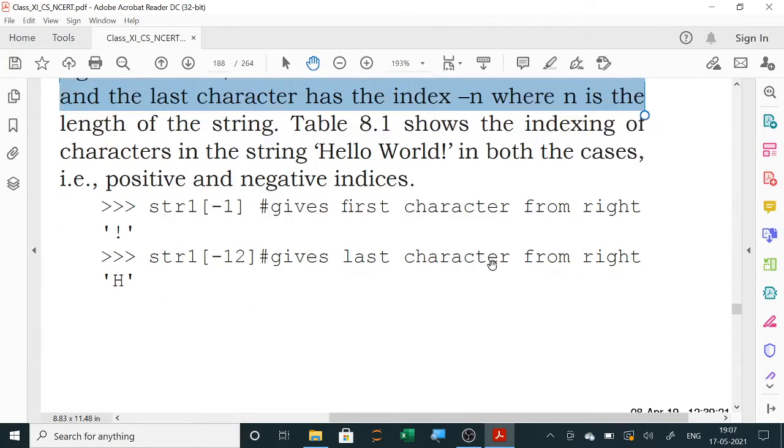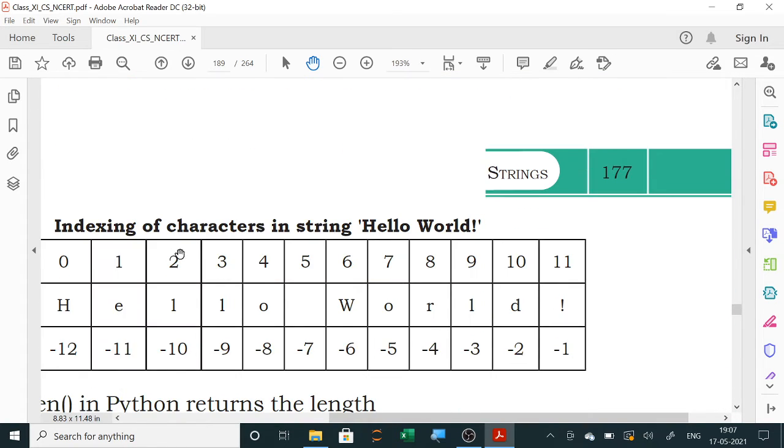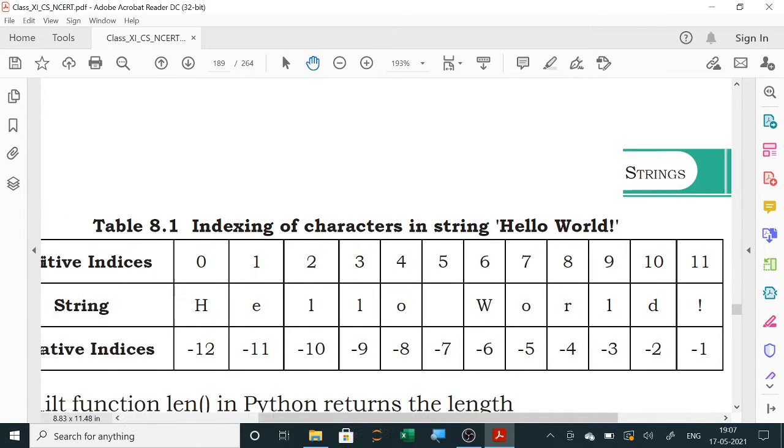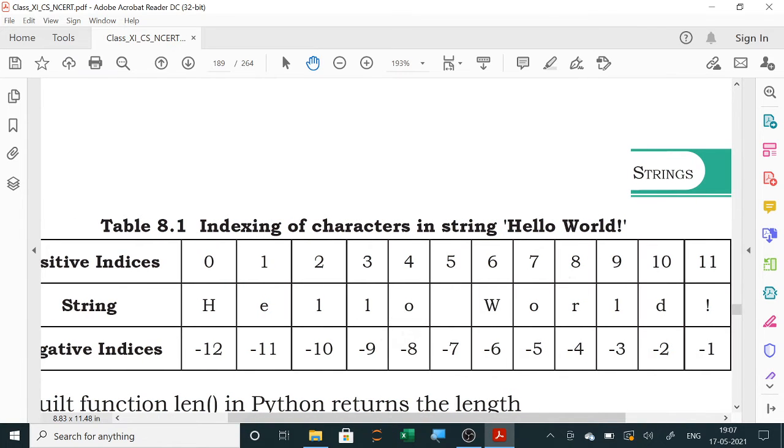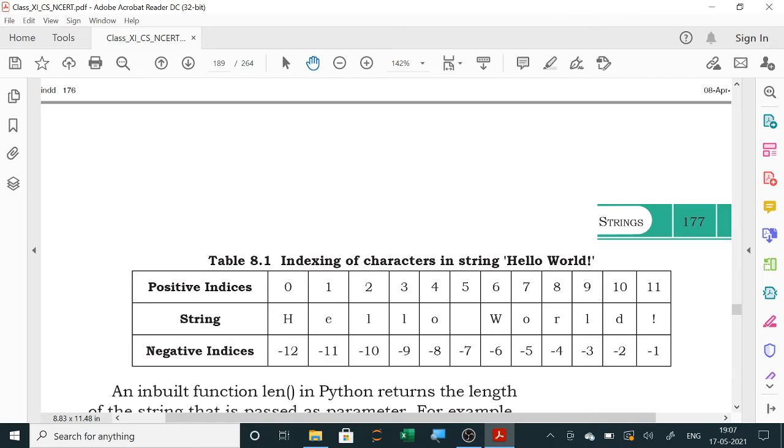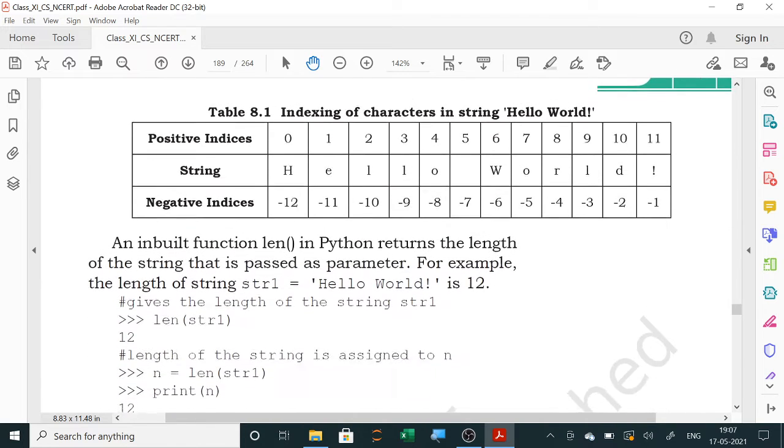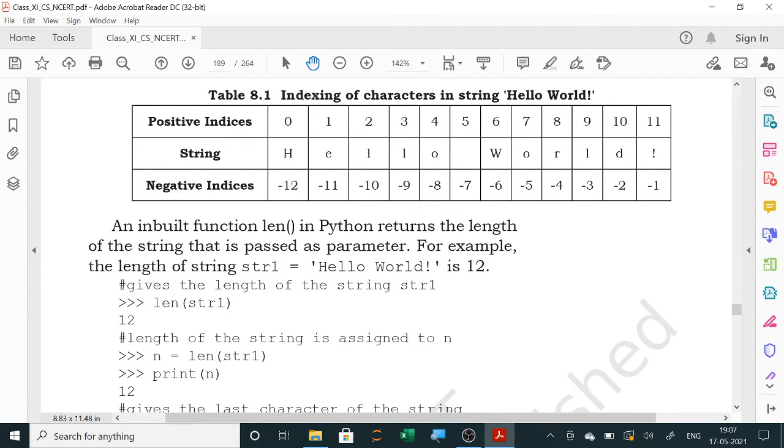Okay? Now here you can see string1[-1]. This will give you the last character, and for -12 you count 1 2 3 4, and the 12th character from the right-hand side is printed here, it is h. Now this is very nicely explained, so you see this one. If you understand this one, you can easily solve all the output questions.